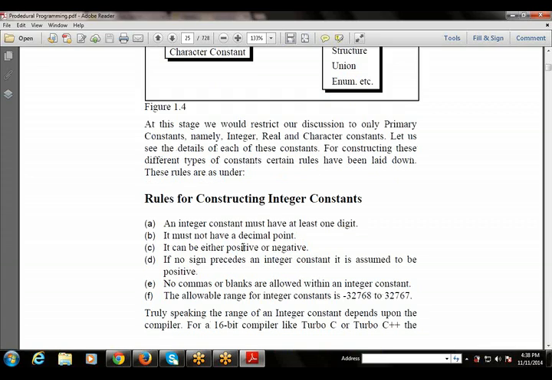The first rule is that an integer constant must have at least one digit. It is a mandatory condition that the integer constant has at least one digit available. Then it must not have a decimal point. Whenever we say integer, that means a discrete value that does not contain the decimal point. It can be either positive or negative. That is, an integer constant can be either positive or negative. It may contain any value.